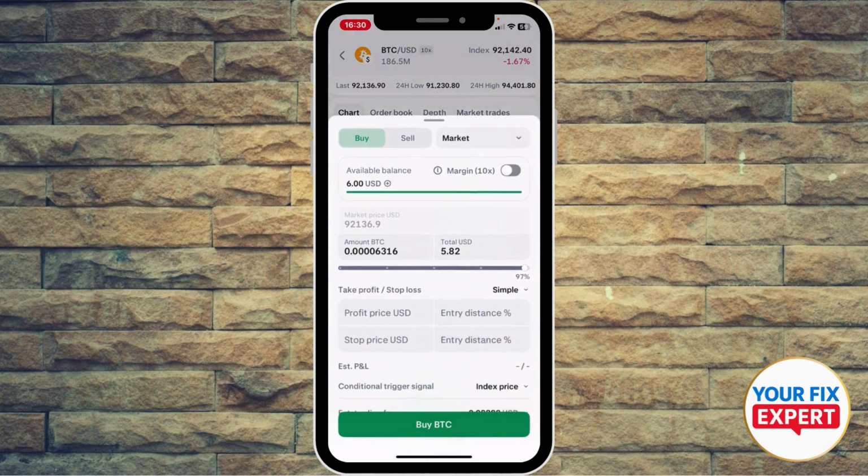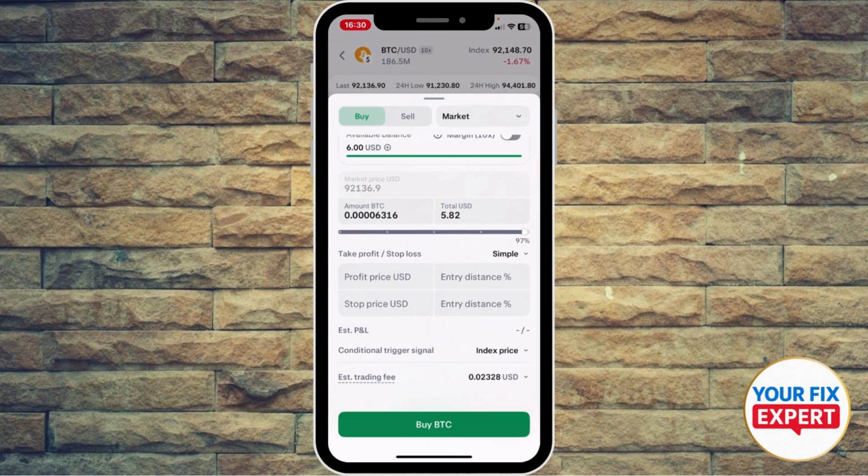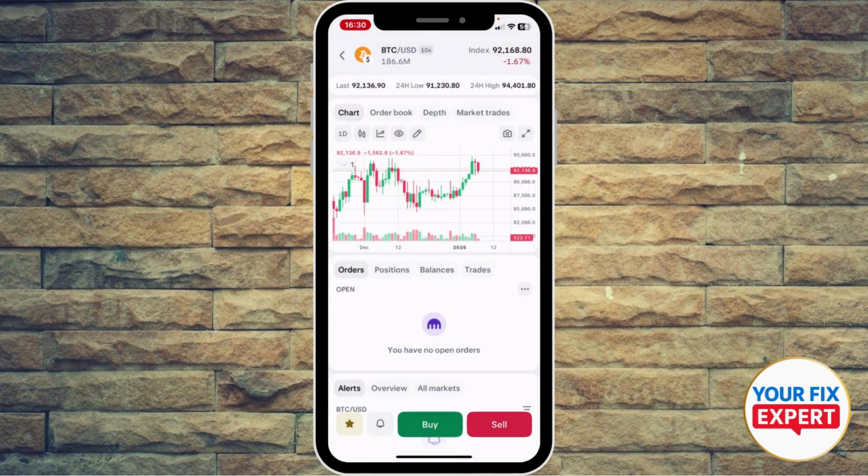So scroll a bit down. I advise you to set a TP and SL, or take profit and stop loss, so you can stop the bleeding or skim the profit off the top. Okay, and then execute the order, and you're gonna see your order here in the order section. Okay, so basically that's how you do it.